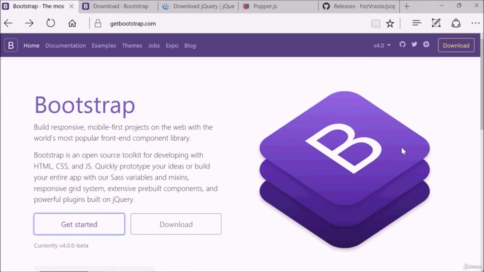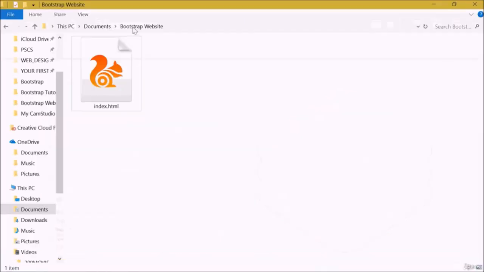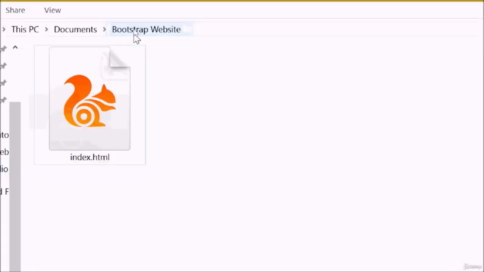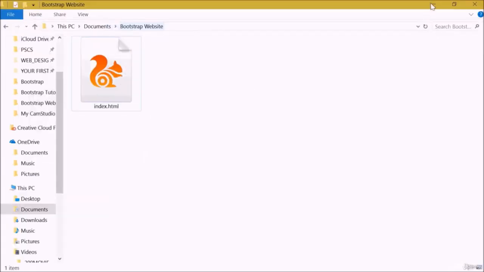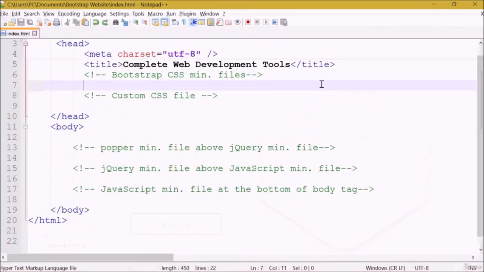First of all, we have to create our folder. I just created a folder here, and I named the folder Bootstrap's website. It is under Documents, and inside Bootstrap's website, I have index.html. Okay, I'm going to minimize this and open my index.html.